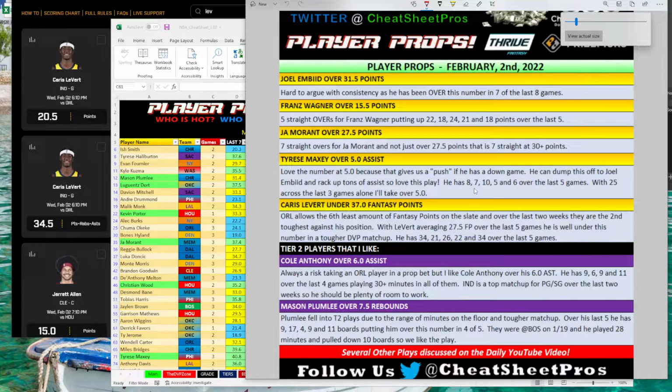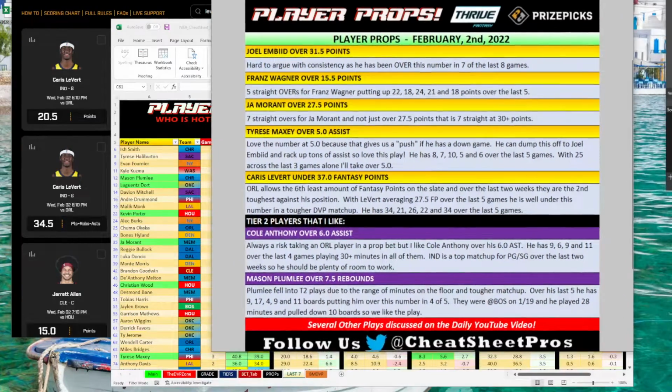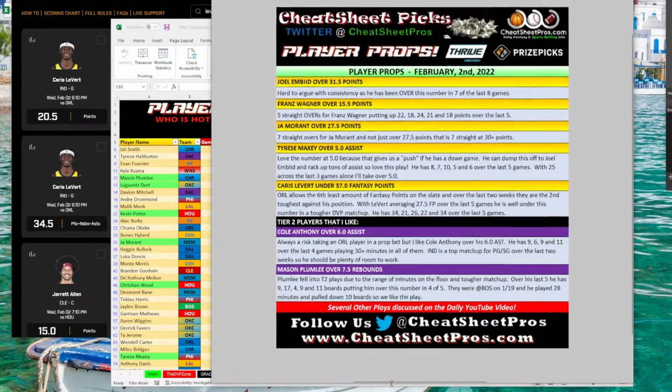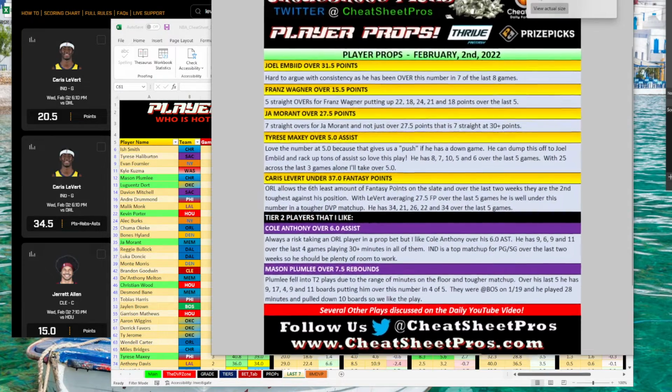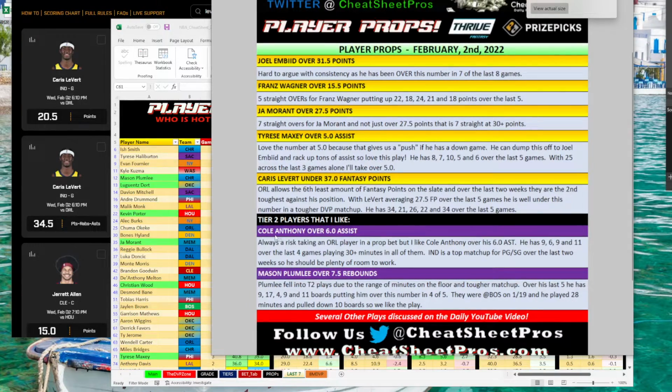And then some of the tier 2 players that I like that you can see down here on the bottom. Let me put it right here. It shrunk on me. Give me 1 second. Okay, so I like the Cole Anthony over 6 assists. It's always a risk taking an Orlando player. Orlando or Detroit seem to be the 2 teams that can score 85 points and kill you. But he's got 9, 6, 9, and 11 over his last 4 games, and he's playing 30-plus minutes in all of those.